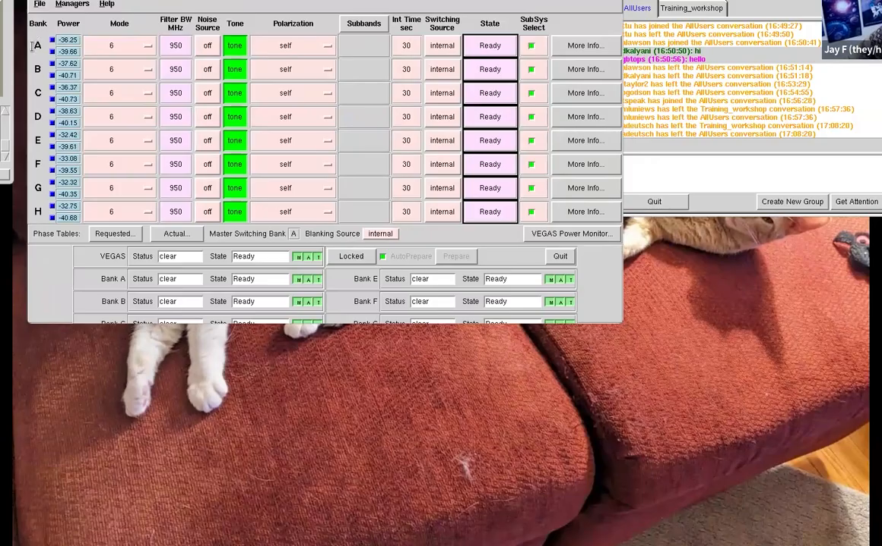Those banks are labeled A through H, and we can see what mode they're configured for, the bandwidth they've got, whether there's a noise source or a test tone, what kind of polarization we've got going on, all of that information. All of these banks of Vegas right now are in the ready state. So if Dave wanted to submit a scan using Vegas, he could, but they're not currently being used.